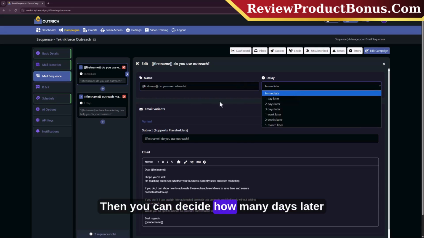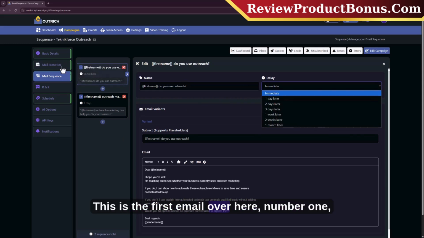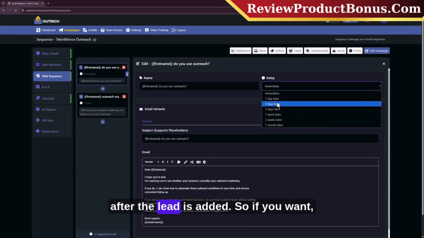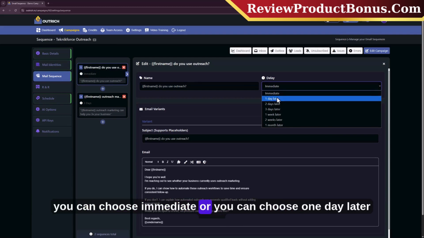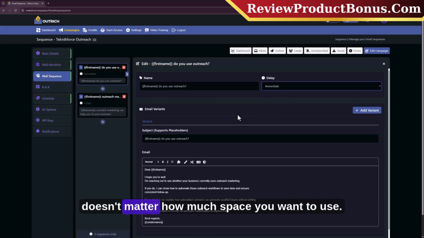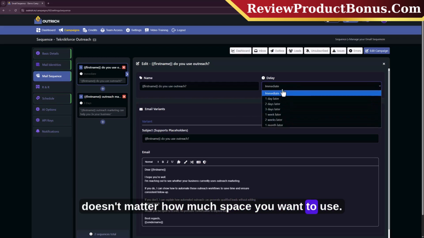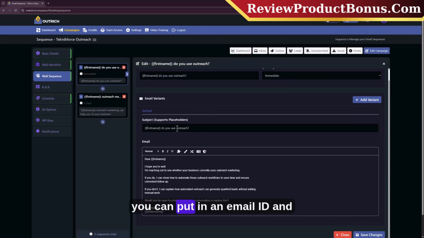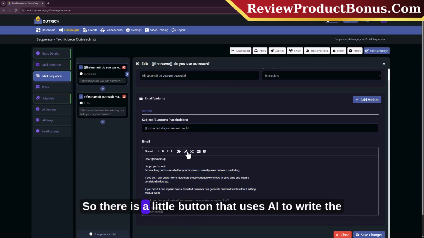Then you can decide how many days later you want to send out the first email. This is the first email over here, number 1, after the lead is added. So if you want, you can choose immediate, or you can choose 1 day later, or it doesn't matter how much space you want to use. Next, you can put in an email ID and an email that you want to write. You can also use AI to write it. So there is a little button that uses AI to write the emails.